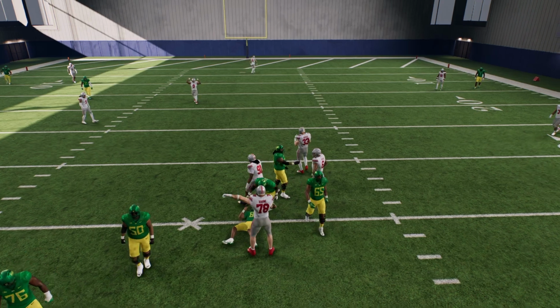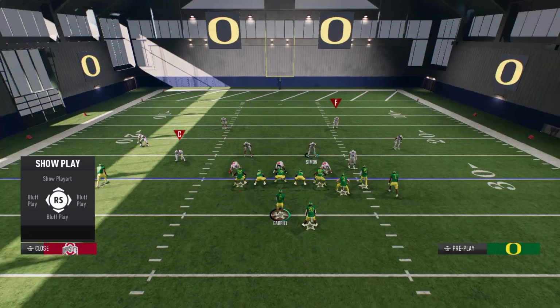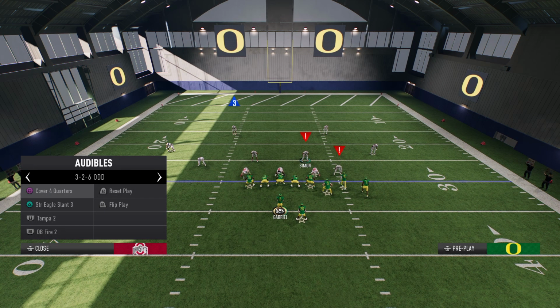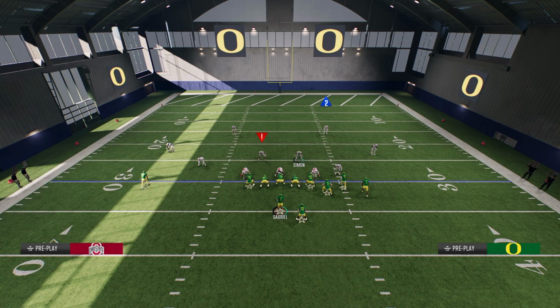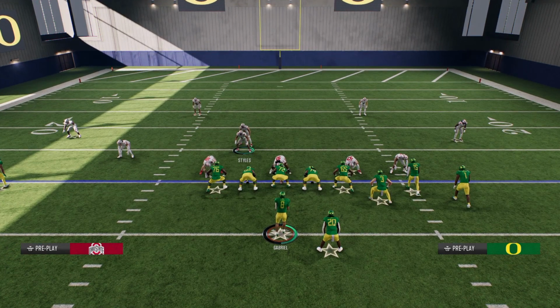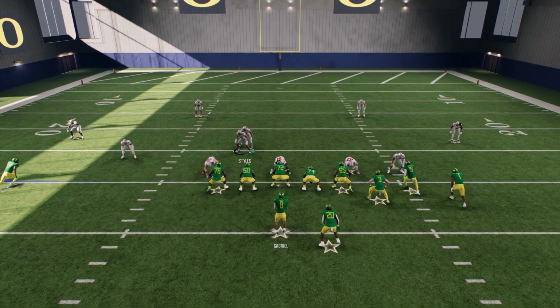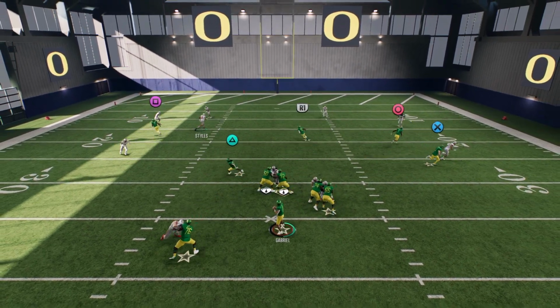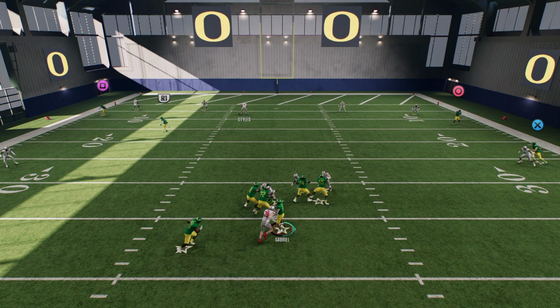Really cool. Now, if I wanted to, let's say I didn't want to flip it, but I want to audible, right? I audible to Tampa 2 or cover 4 quarters here. And now I can basically run the defense like this. I'm going to click off of him and put this guy on my user. And now we're running this, we're back in this A gap blitz that I think is really good.